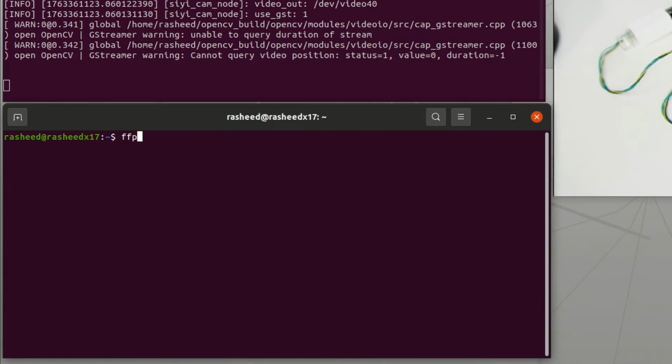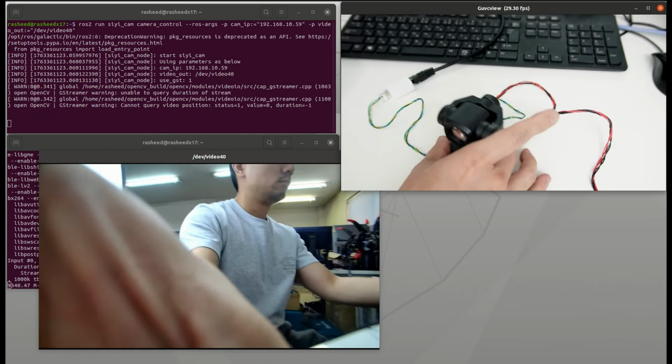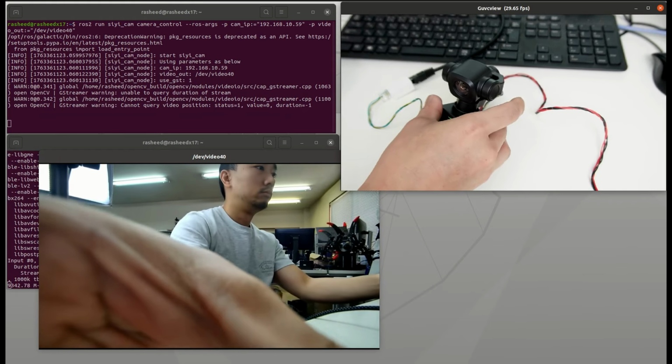Or if you would like to use it as a webcam, you can grab the frame from /dev/video40, then you could get video coming the same as a normal webcam.